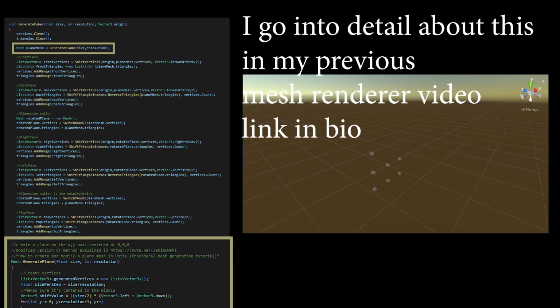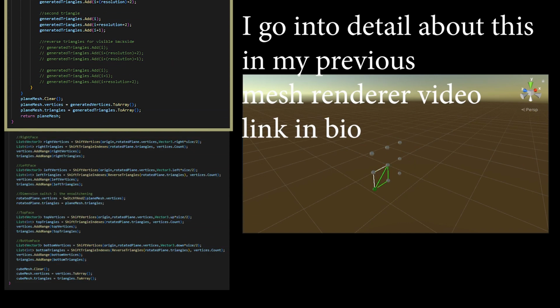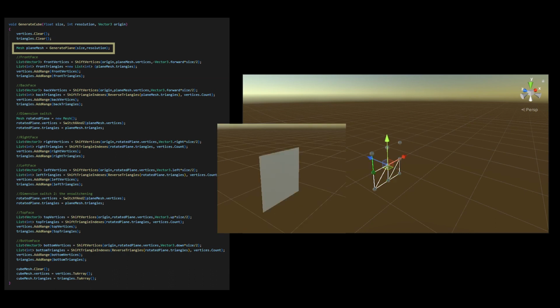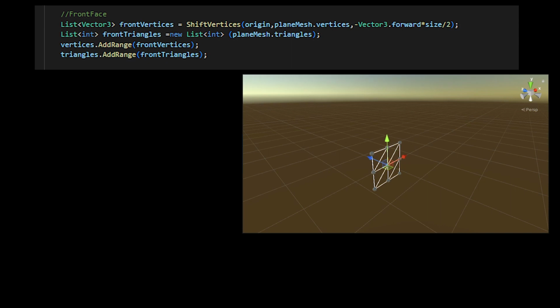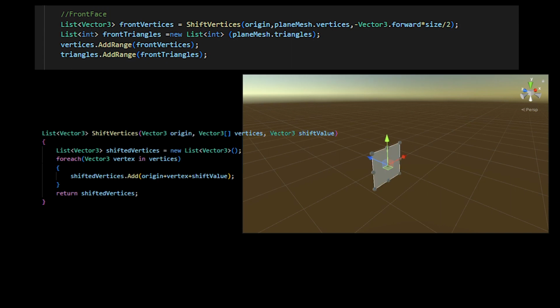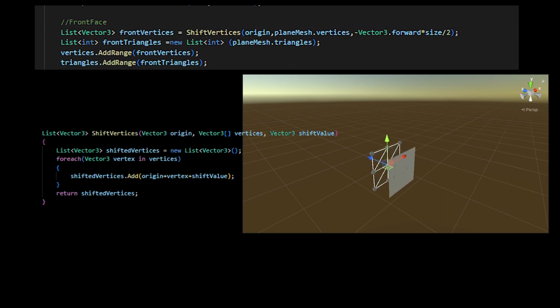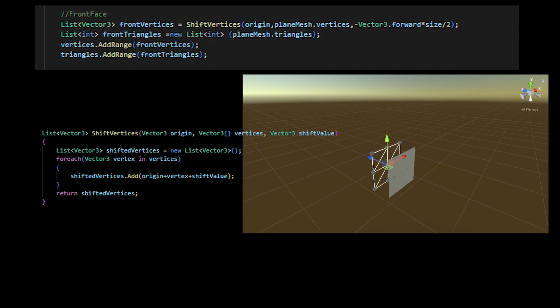Draw a plane on the XY axis centered on 0, 0, 0. Store this mesh to be able to use it when creating the cube's 6 faces. For the front face, make a copy of the values and shift the resulting plane in the Z-axis. Add these values to your vertices list and add a copy of the plane triangles to your triangle list.